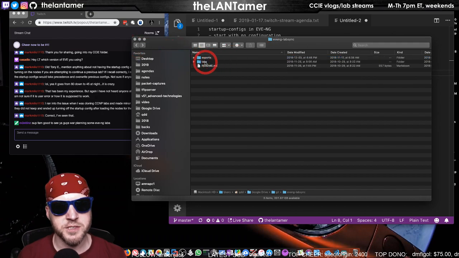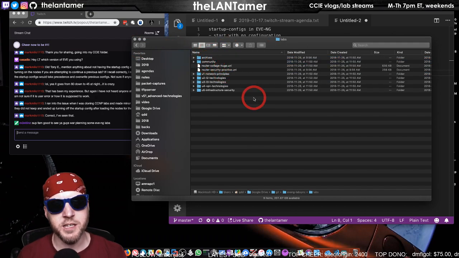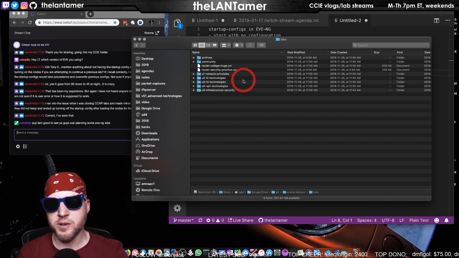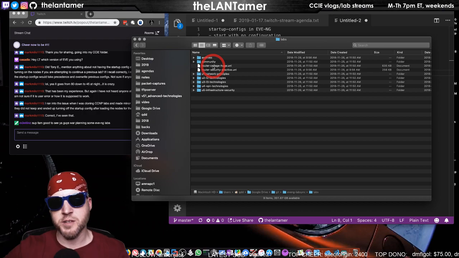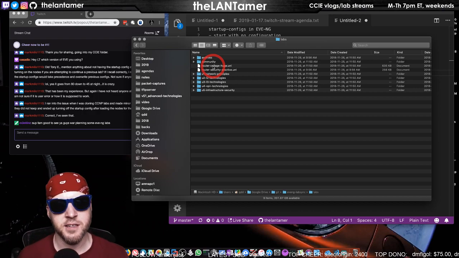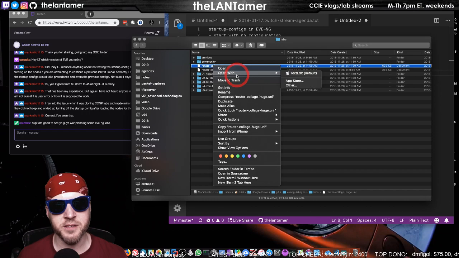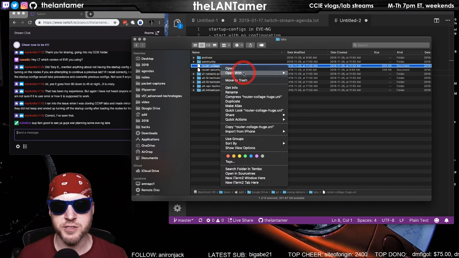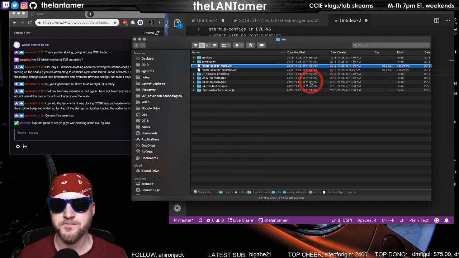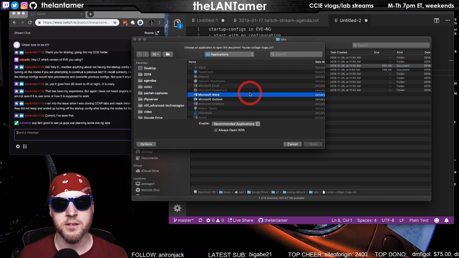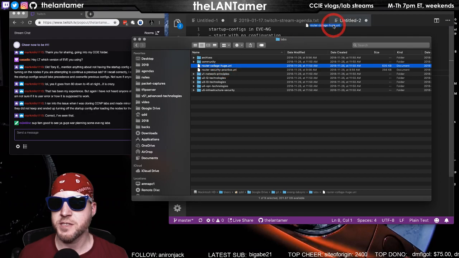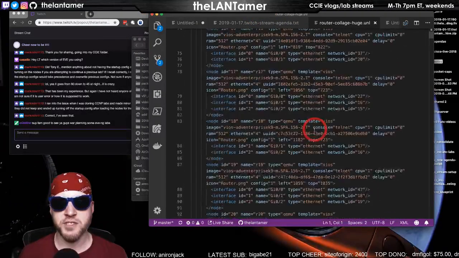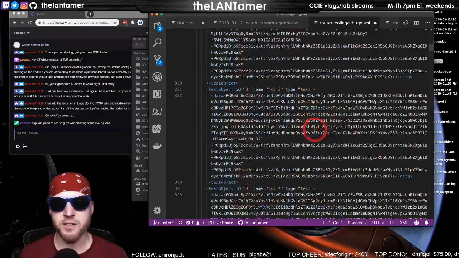Okay, those are exports. I have a repo where sometimes I'll take an extra step to do an export of the lab because I'm moving between servers, right? And that's kind of a fallback method. But you have these UNL files, right? Here's router collage, which is huge. I just want this to go into VS Code here. So this is big. This is your lab configuration file.